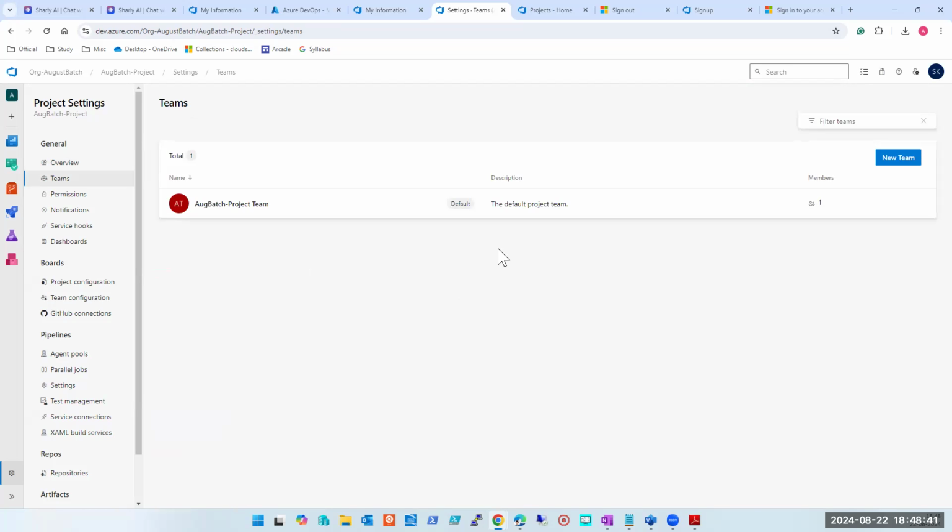Okay, now team, look at the team. Team is like security groups in Azure AD. We have teams here. So I can create teams and accordingly assign some members to that team and assign accesses. So even if you don't create any team, a default team gets created with your project name. However, the suffix will be there called team. So my project name was Azure Batch Project, so an Azure Batch Project team is created by default. Can you guys see this?